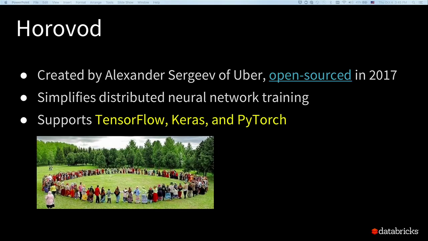And so the distributed training framework I'm going to present to all of you today is called Horovod. It is an open source framework released by Uber, and it simplifies distributed neural network training. Part of the reason why I'm introducing this framework in particular is because it supports TensorFlow, Keras, and PyTorch. So no matter which framework you had picked earlier, based off of the conversation Jules and I had, you can use it with Horovod.